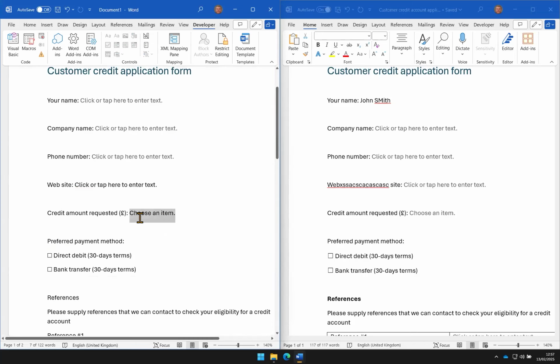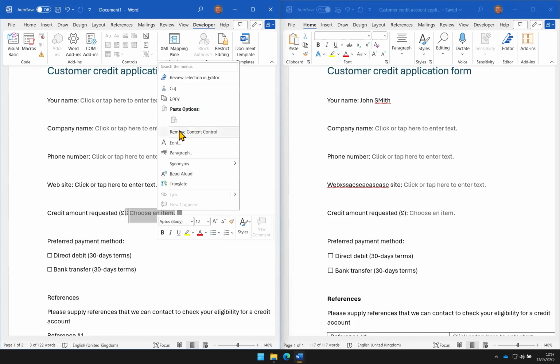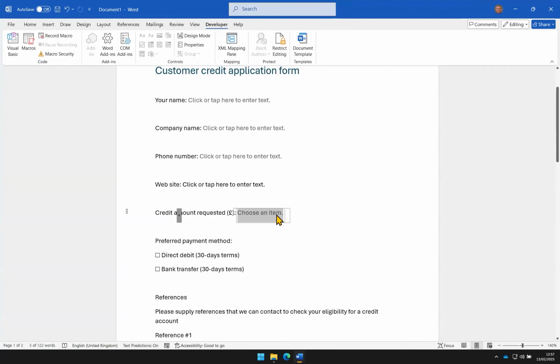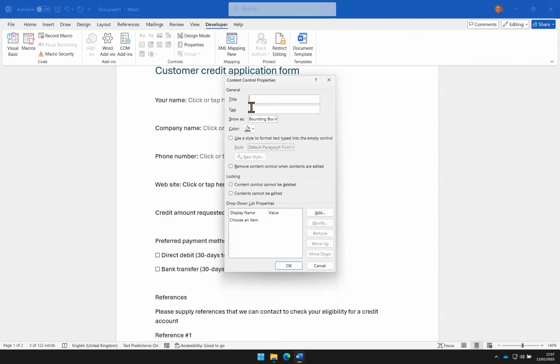Credit amount requested. So here I can actually put in a choice if I want to. So let's put in a drop-down list here. So let's choose drop-down list. And I can now edit this drop-down list. So if I right-click on it, I can go to, no, let me maximize my screen here. What I can do, if I click on it, I can click on the properties button. And when I click on the properties button, I can provide some values. Let's add a value. So £500 credit. Add another value, £1,000 credit.